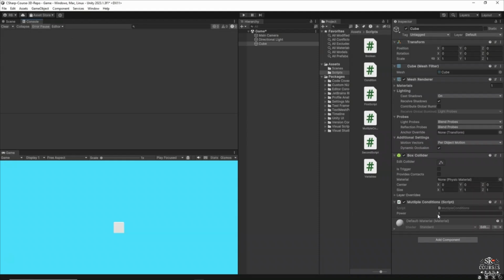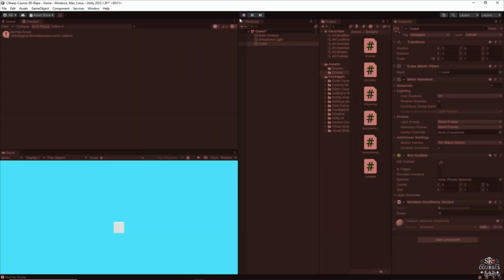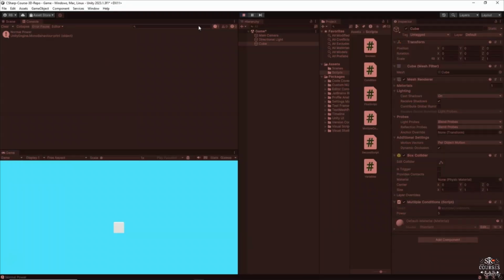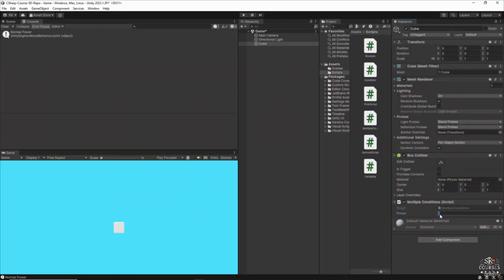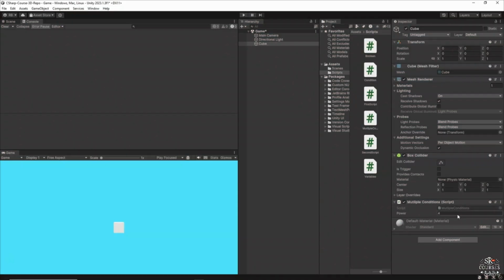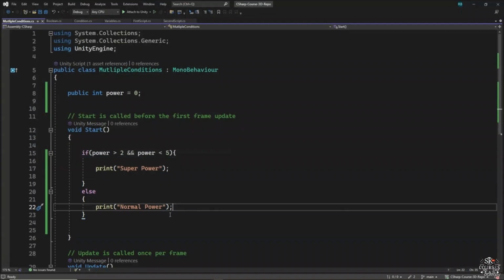Now let's say we give it a value of greater than 5. Let's say we give a value of 10. If I click on play, you will see it prints normal power because that is greater than 5 and greater than 2 as well. This condition becomes true only when the power's value is greater than 2 and less than 5. So in this case as well, it prints normal power, but if we write 4 here, as you can see, it will print superpower. So this way we can add multiple conditions together.